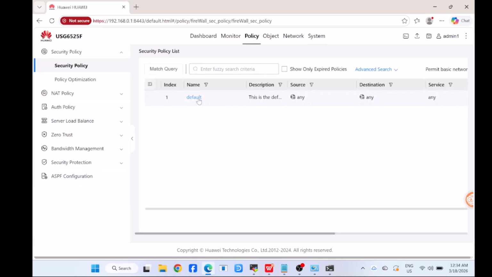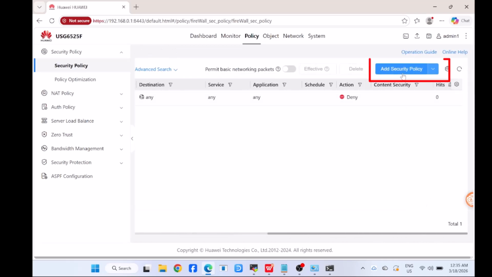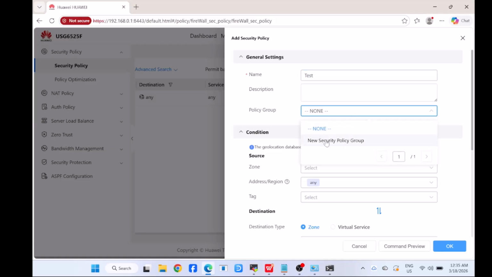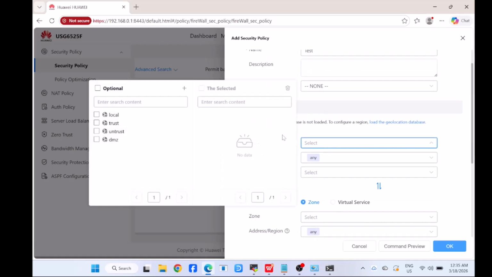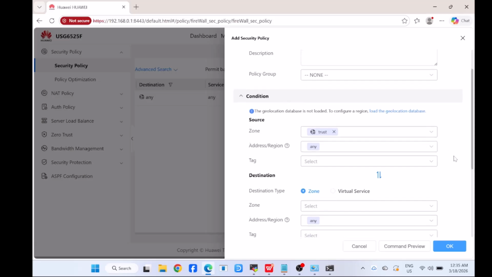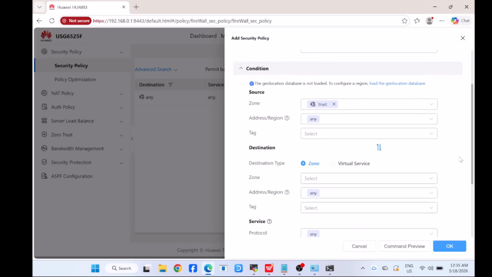Under the system there are multiple options, but before that let me show you the policy, like how to create a security policy in Huawei Firewall. Just click on policy and click on add security policy on the right side. Here you can assign the name, for example test, and policy group, but in our case there is no policy group. Just keep it as none. And zone, you can select the source zone like trust. And address, I will select any. You can configure a specific one if you have some subnet.